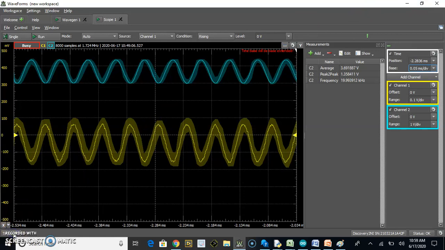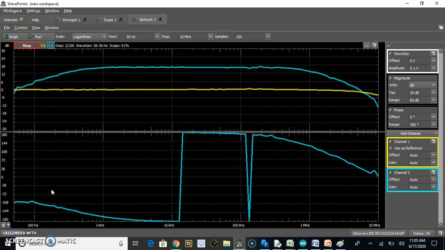This is the time response of the system. We can also find the frequency response of this amplifier by selecting the network option and sweeping the frequency from a very low frequency of 100 Hz to almost 10 megahertz. We'll do that. Yes, this is the frequency response of the CE amplifier for the CE1 option.